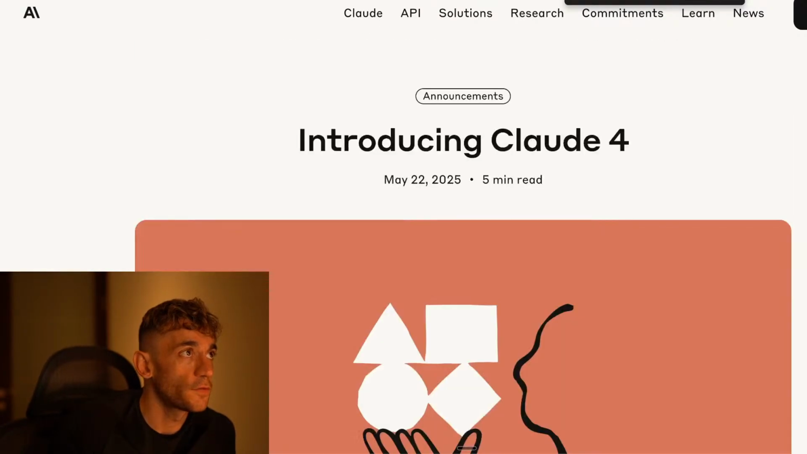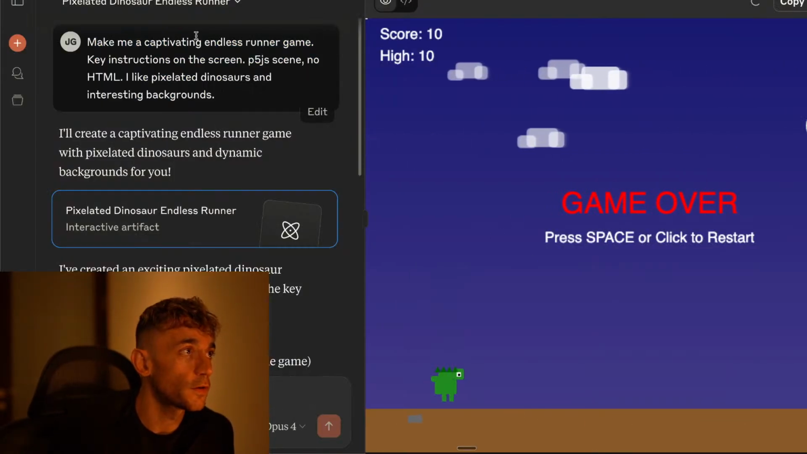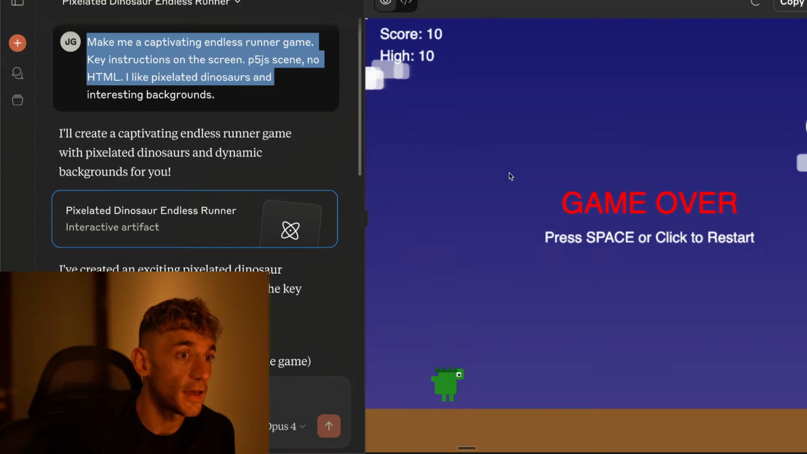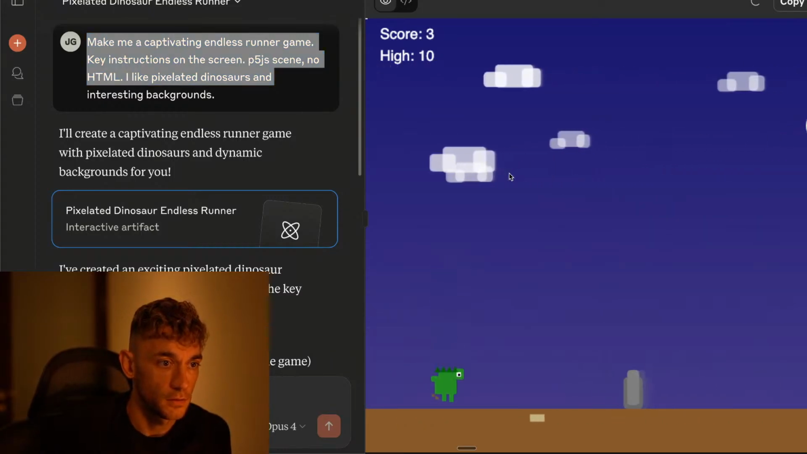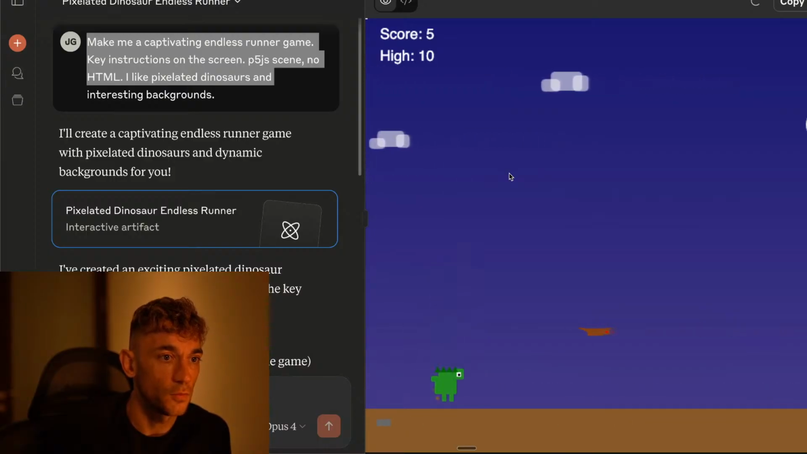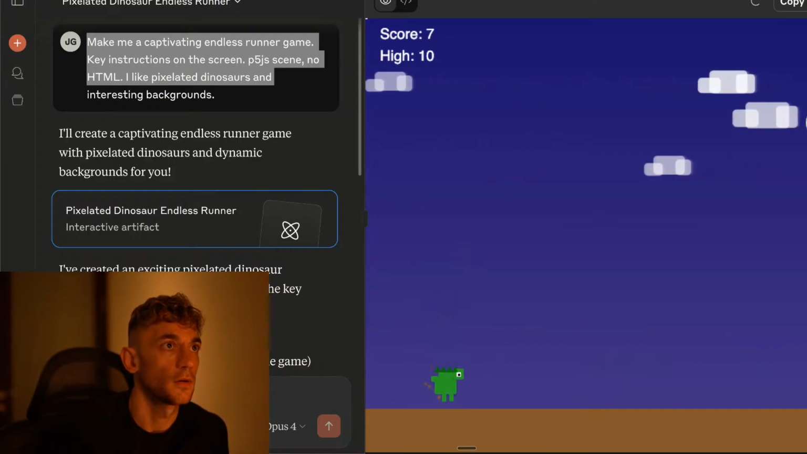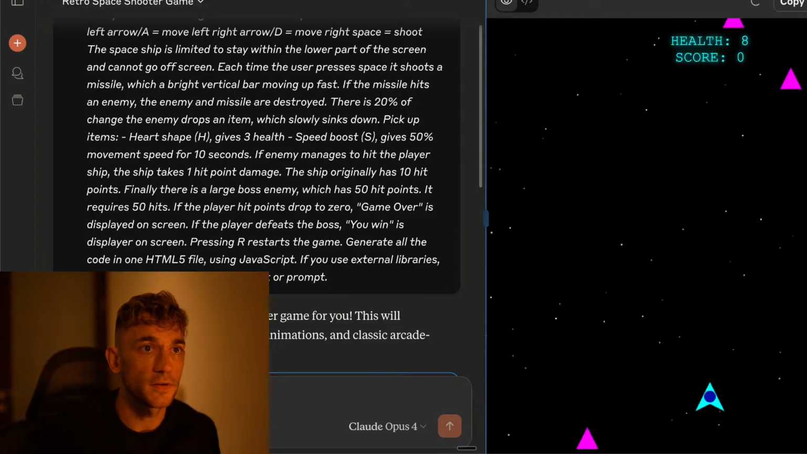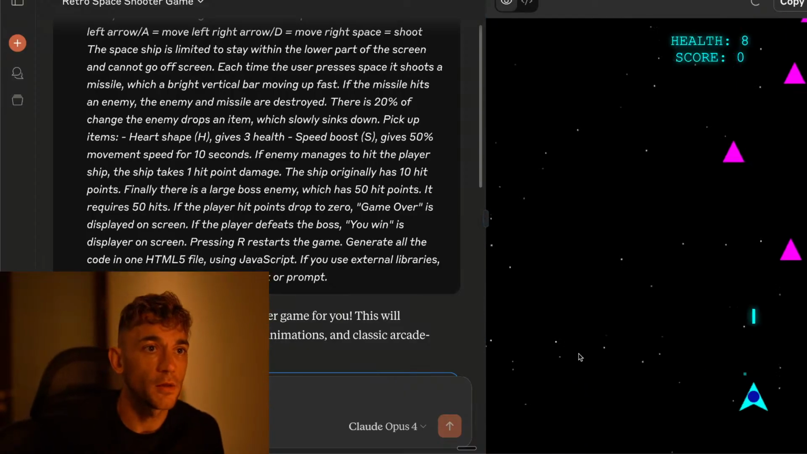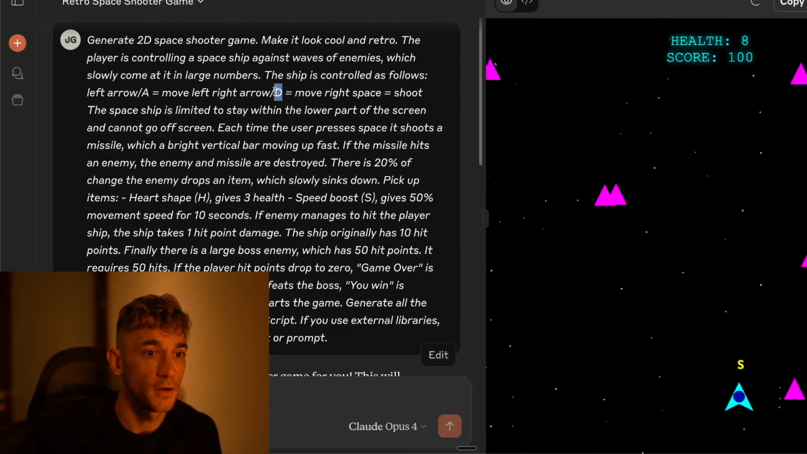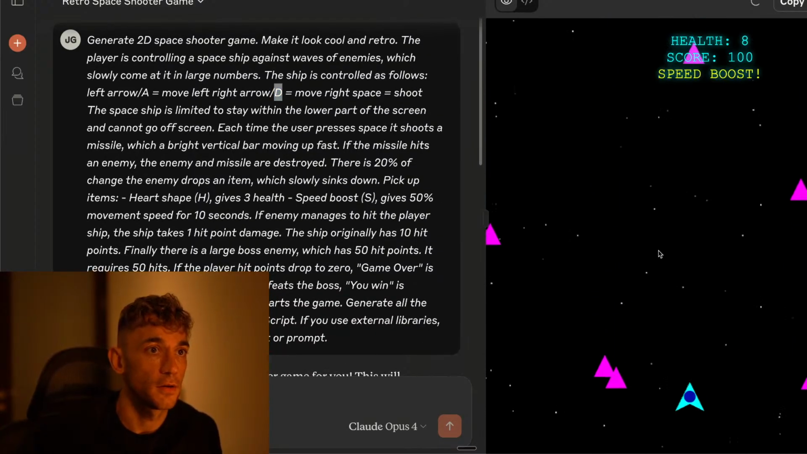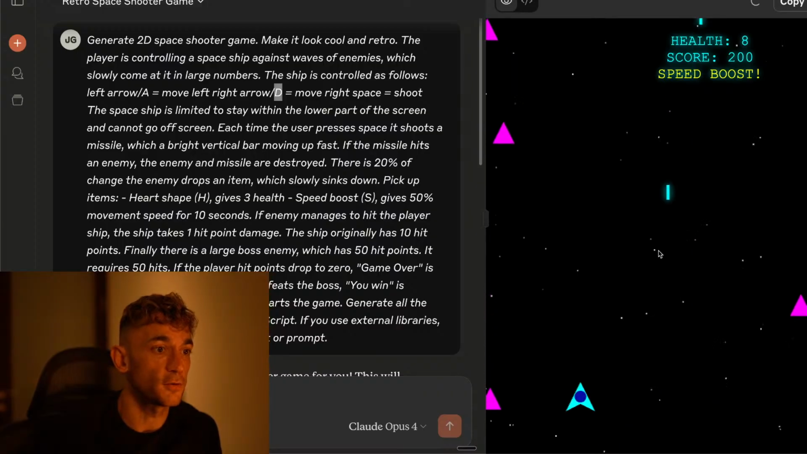So let's go through, I'll show you some examples of what we built. For example, we said make a captivating endless runner game. Here we have it. As you can see, working its magic. We also have a retro shooter game. So we created this. By the way, this was all one shot. If you look at the chat, we literally just gave it one shot and it went off, did its magic, and created this awesome game.